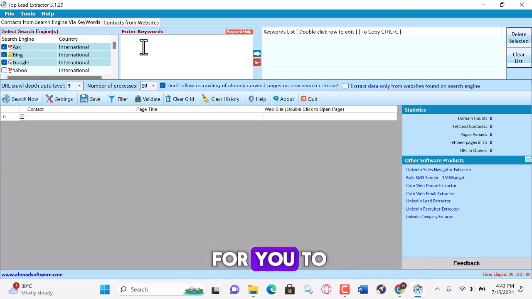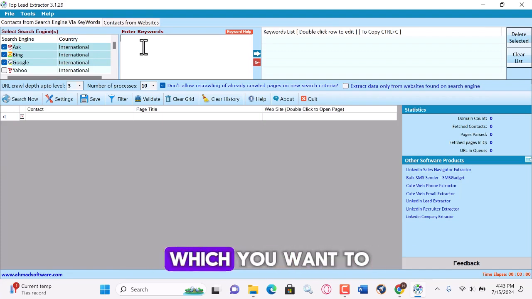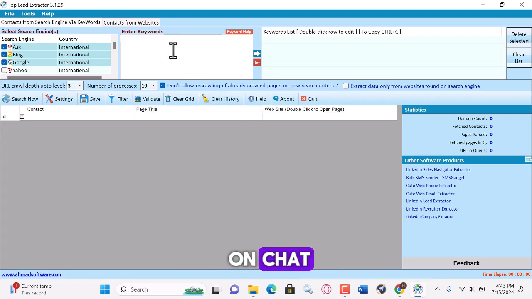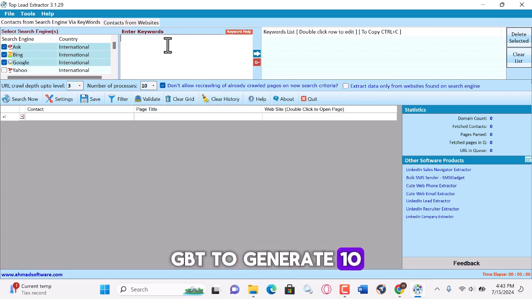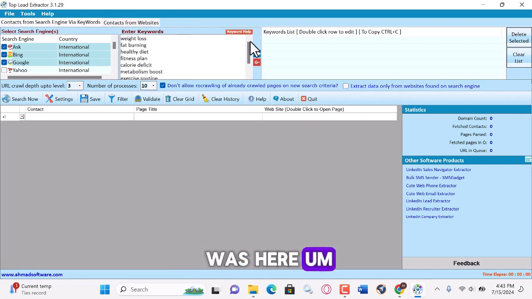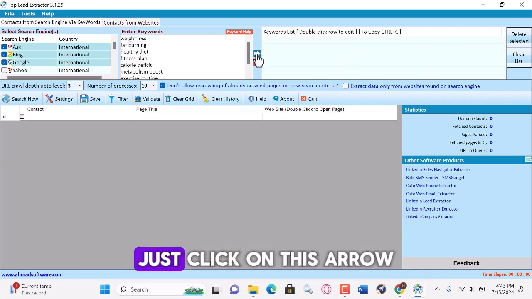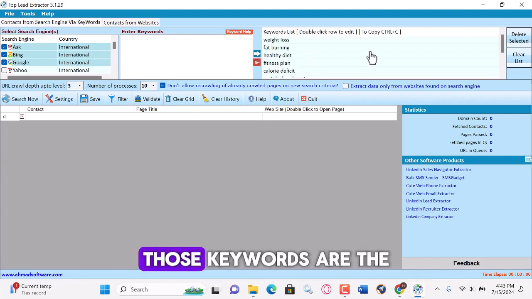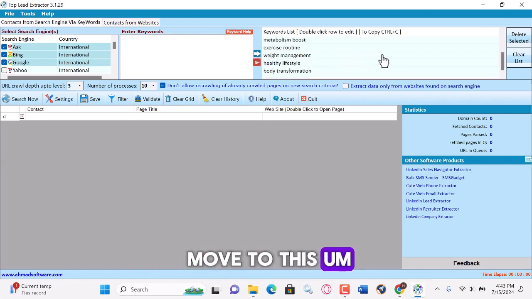The next thing is for you to enter the keywords which you want to use. For the sake of this video, I went on ChatGPT to help me generate 10 keywords related to weight loss. Now let me paste the keywords here. As you can see, I have the 10 keywords here. The next thing is for you to click on this arrow to move the keywords to this side. Just click on this arrow, and those keywords move to this part.